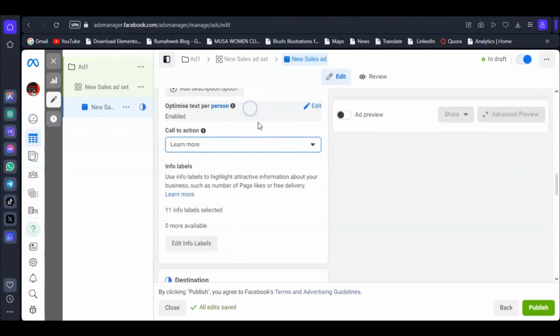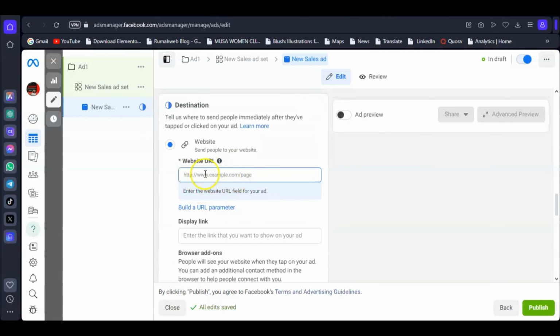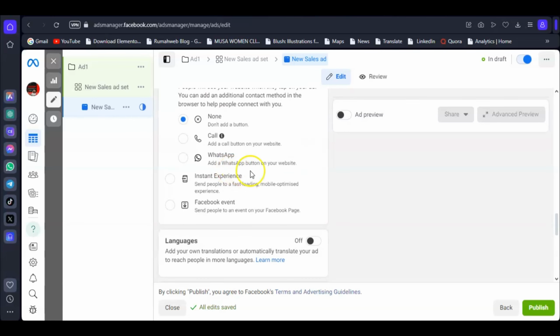Once you have selected your call to action, don't forget to come to the site and fill in the website URL that you want any user that comes across your ad to visit, to get your product through that website. Don't forget to input your website URL.